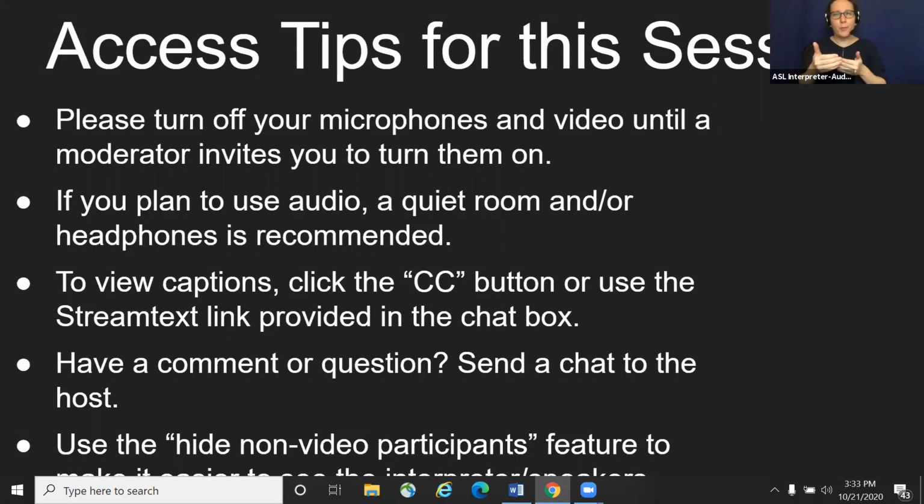To view the captions, you can click on the CC button at the bottom of your screen and enable the captions or subtitles. And as Irene mentioned in the chat box, there's also a link for StreamText, so you can see the full text conversation happening rather than little snippets that come to the bottom of the screen through closed captioning. If you have a comment or question, please send a chat to myself or Irene through the chat box. And I'm going to show you the hide non-video participants feature to make it easier to get rid of a lot of clutter that you see on screen sometimes.